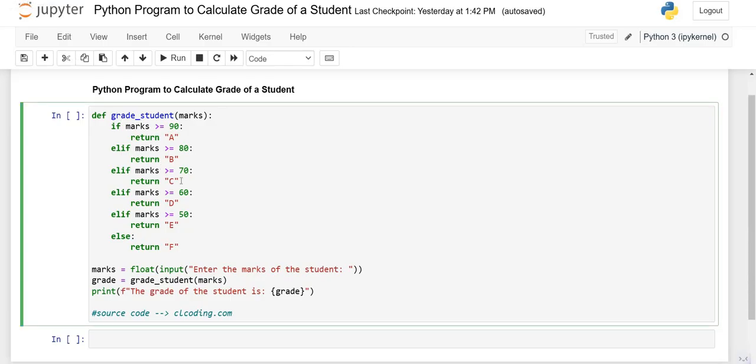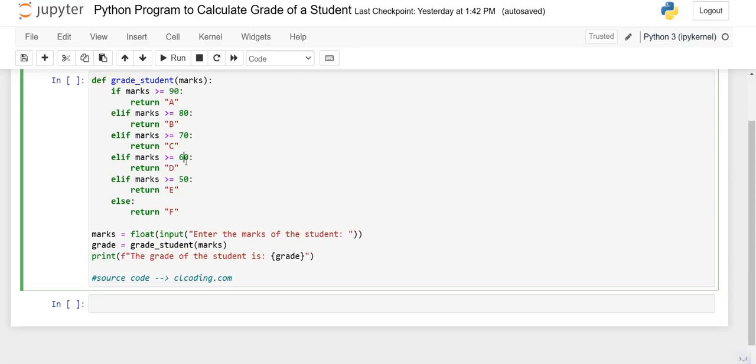This checks if the marks are 70 or higher but less than 80. If true, the function returns C. Now in the next condition, condition 4, it checks if the marks are 60 or higher but less than 70. If true, the function returns D.